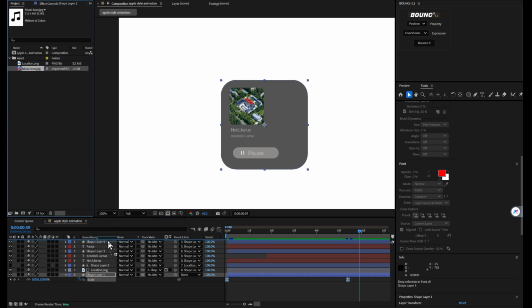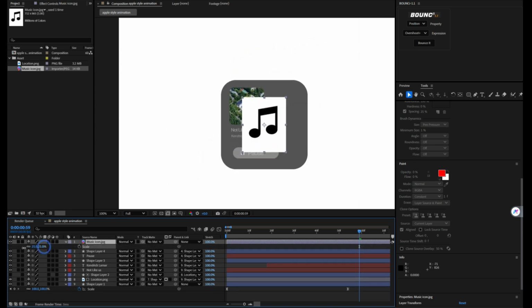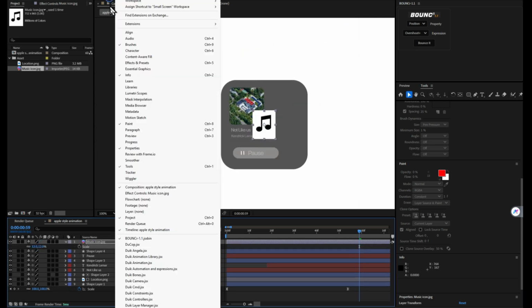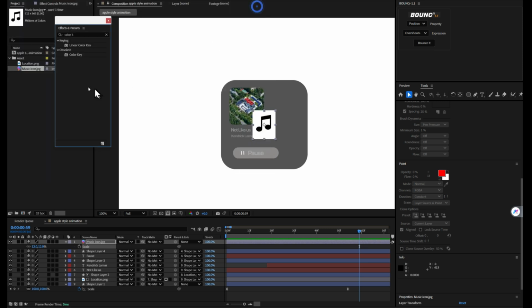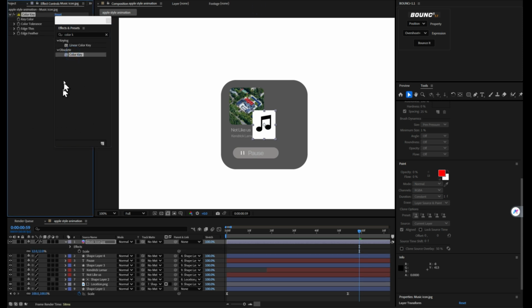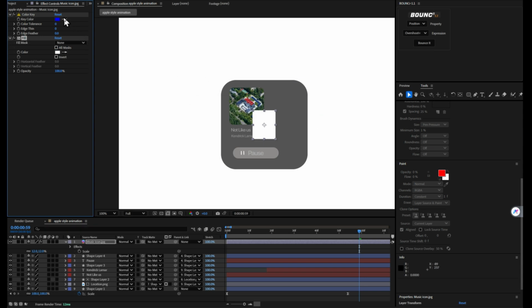Right. Add this music icon and scale it down. Enable effects and presets. Type color key. Double click on this. Type in the search field and double click on this. The key color is white. Select this eyedropper, select this color and increase the color tolerance.